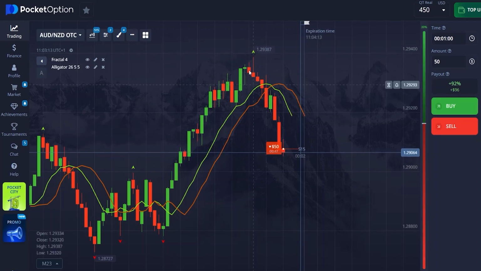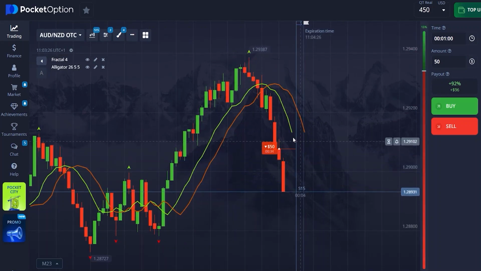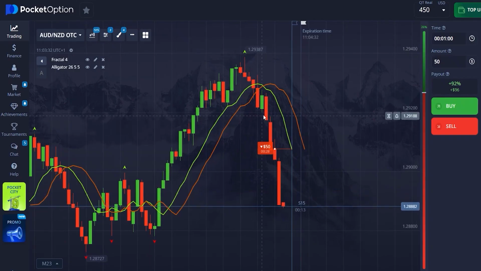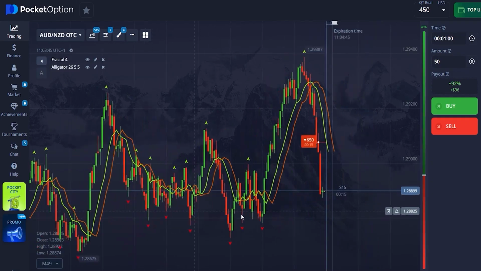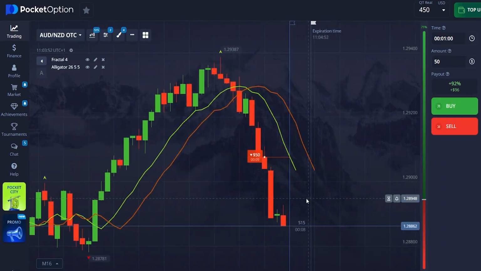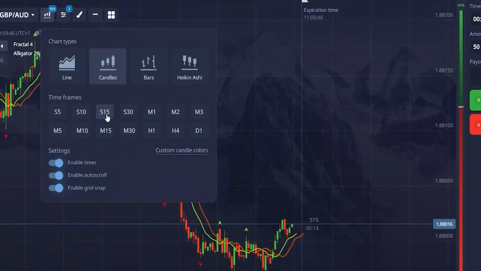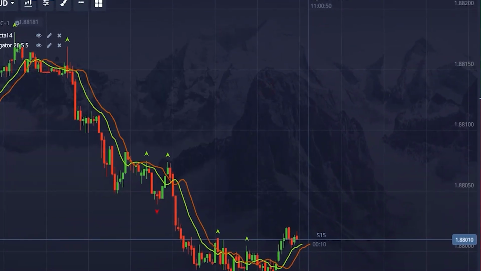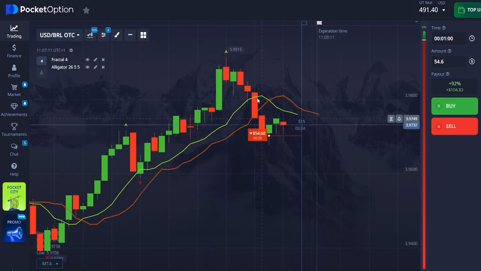I'll be sharing with you how I combine two indicators to create a high probability strategy. I make use of Fractal and Alligator indicators to find an entry level into the market. I'm going to be sharing with you how I found an entry level into the market, the exact candle time frame, and also the expiration time I use with this strategy. Everything I'm going to be sharing with you right here on this video.